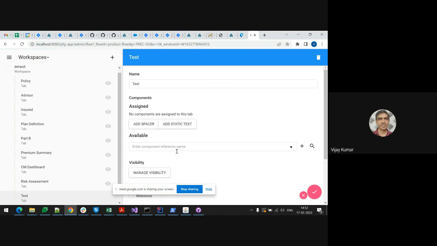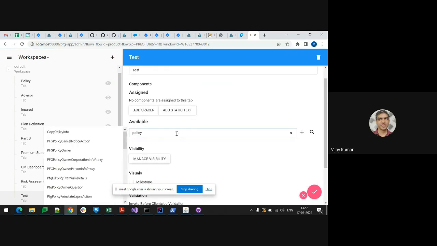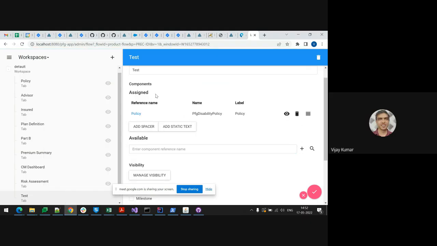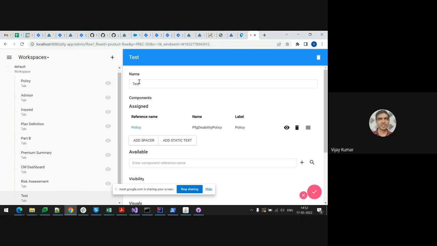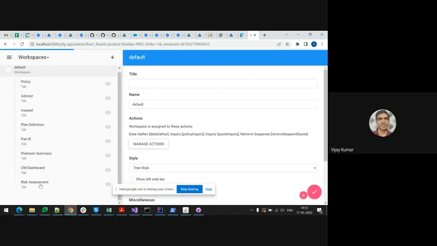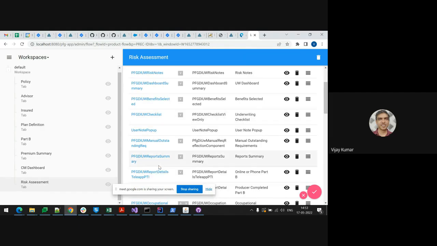In the test tab, I want to add a particular component. Suppose the policy. Yes, I go ahead and create this. Now this tab will be visible in my policy code. After risk assessment, the test tab will be there. Now Pankaj was asking how do I delete this test tab which we are creating. So simply I will click on this test delete option, and it will delete my tab from here. You want to remove this test tab? I will say yes, remove. Okay. It's removed.